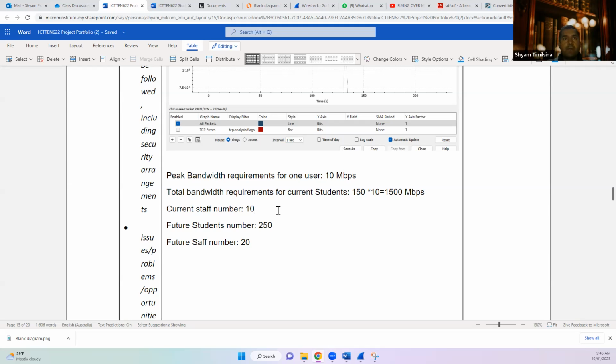For the staff, you need to multiply the current staff number by 10, which is 200 Mbps. For the future student number, 250 into 10, which will be 2500 Mbps. I think this number is too large.